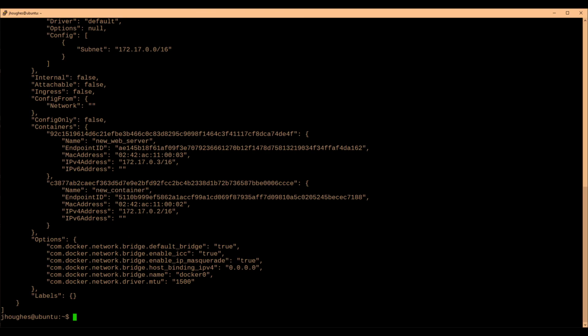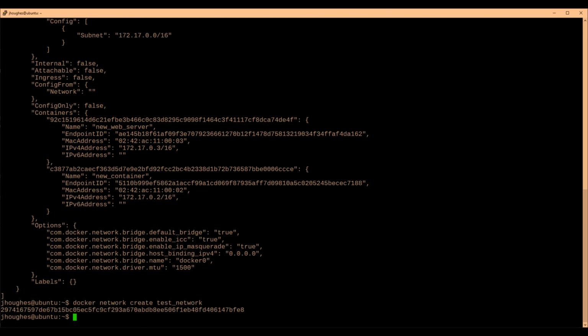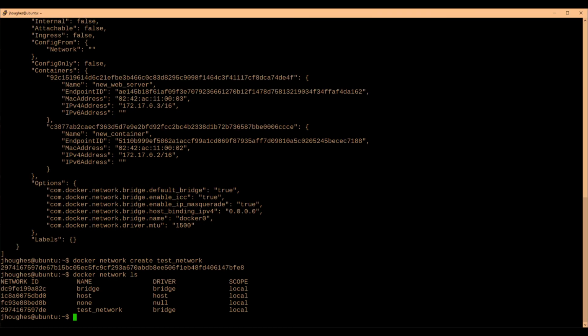Next, we're going to create a custom network, which is going to use the bridge driver. Okay, we've created a new network named test_network, and we'll take a look at what we have now. You can see originally we had a bridge, host, and none network, and we now have test_network, right? We get the names of the networks along with the drivers they're using and their scope with a docker network ls.